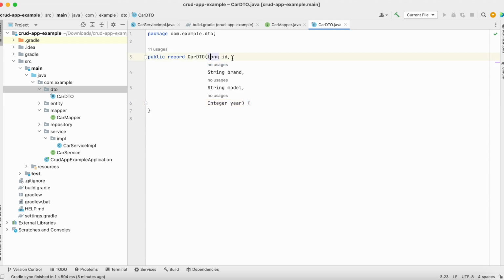And we also would like to add some validation. For example, if we create a car, we don't want to store brand, model, and year as empty fields. So we're going to use Java validation, and record allows us to add annotations for these purposes, the same way as we did in our DTO classes previously.